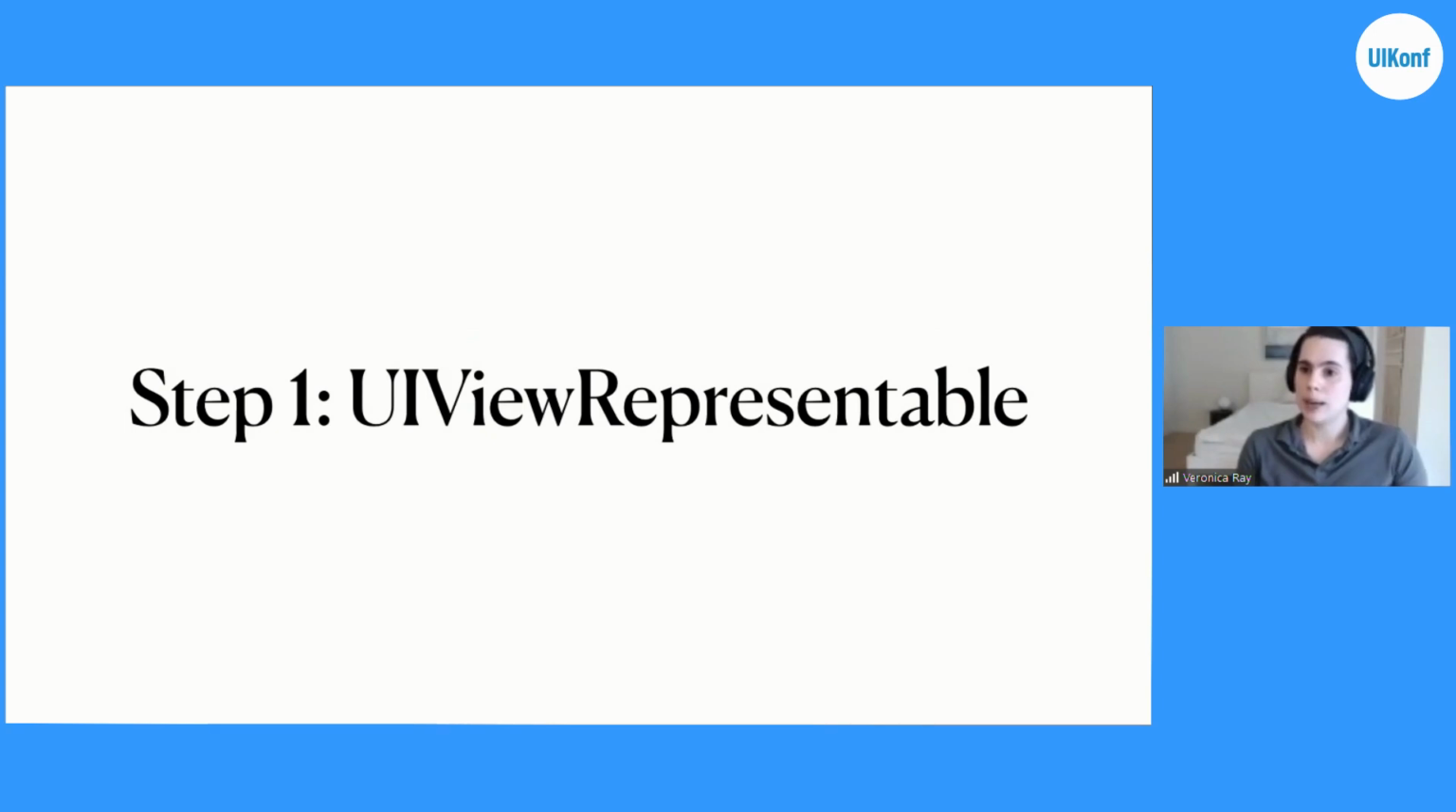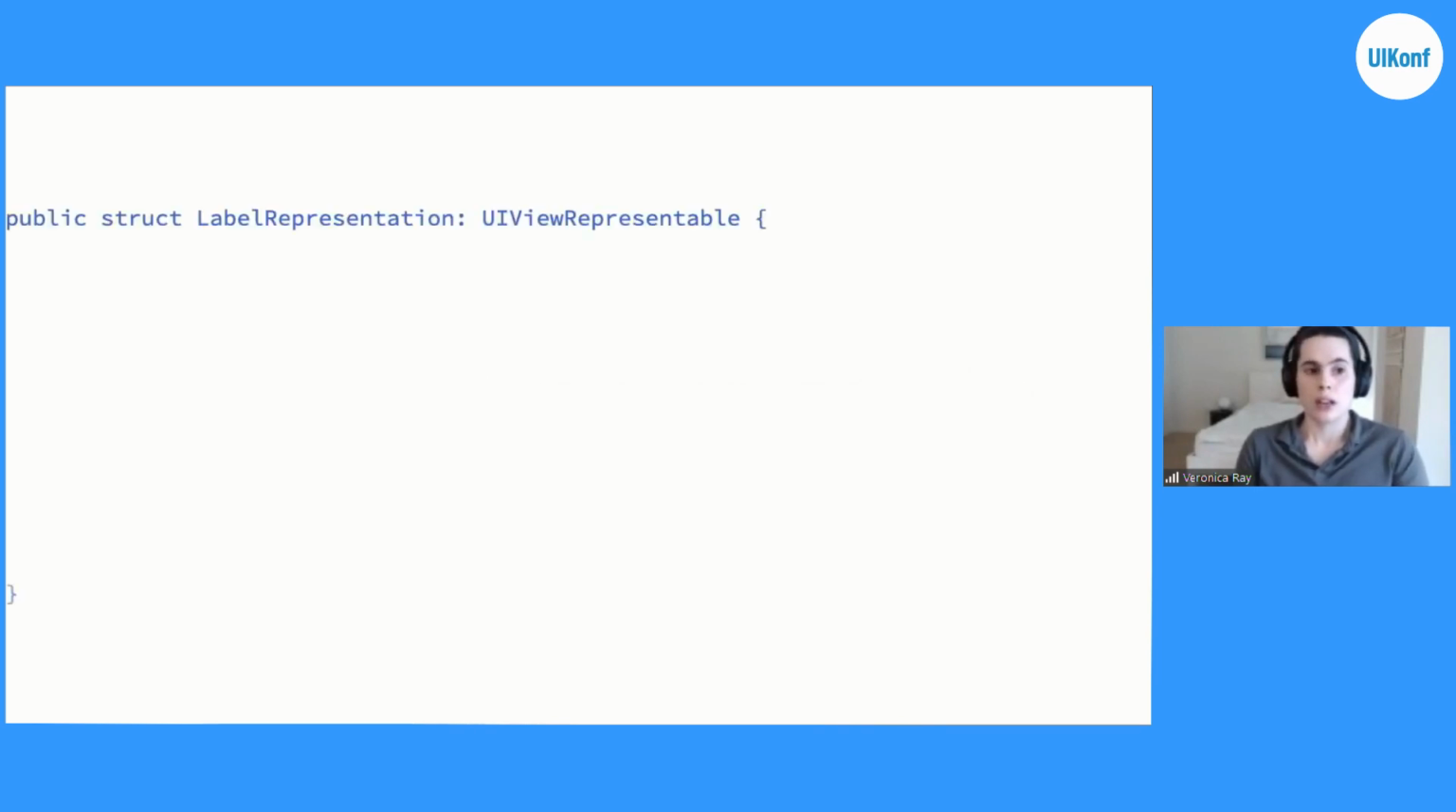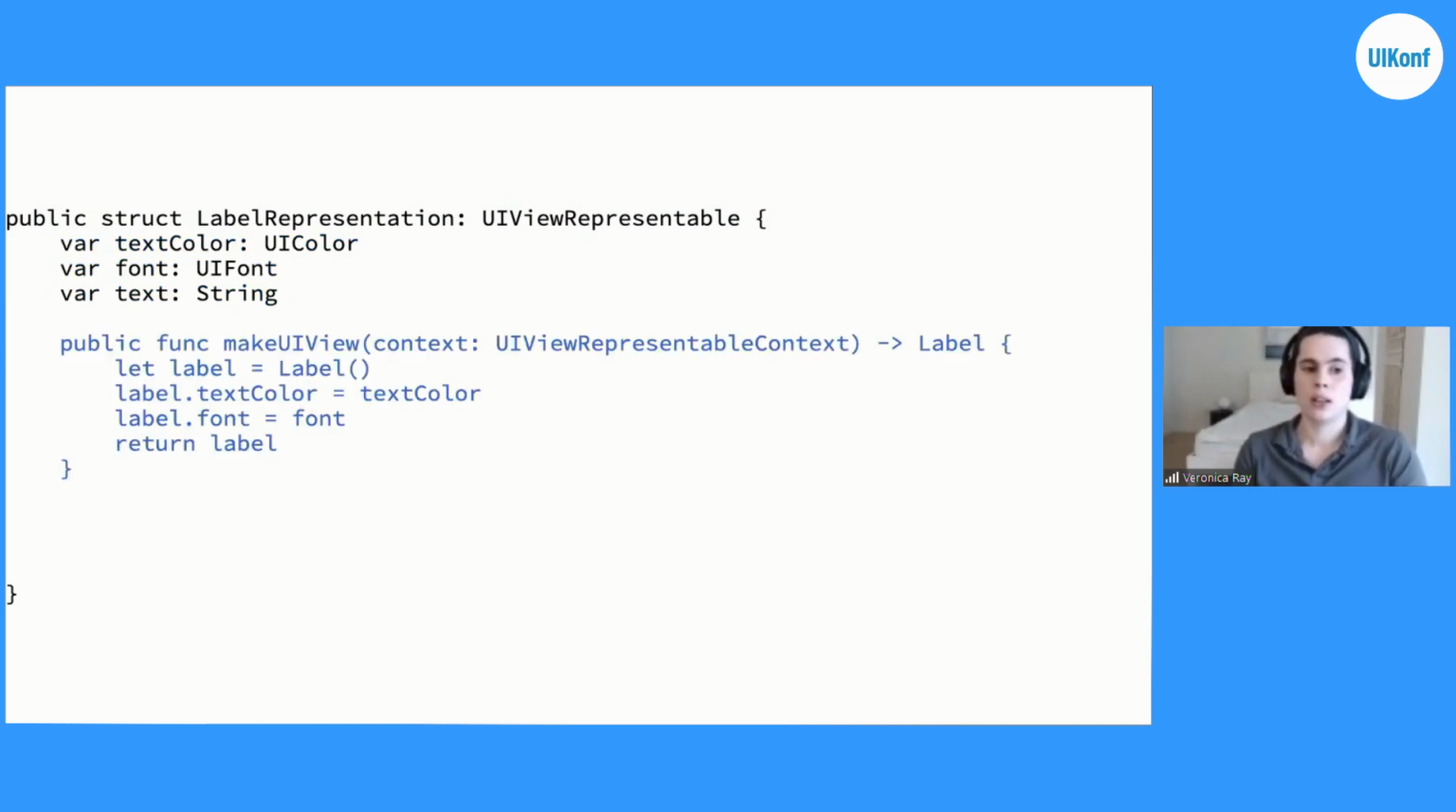So the first step is that you need to create a representation that conforms to UIViewRepresentable. And so I created the struct LabelRepresentation, and I created it in such a way that you could use this anywhere in the app. It's not tied to this specific use case.